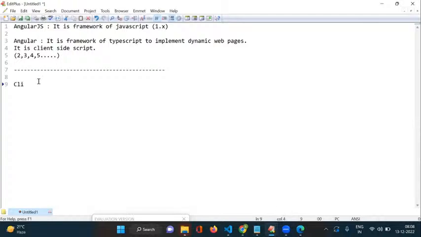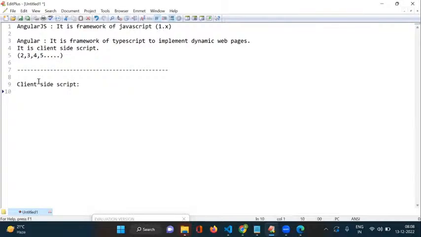Already I told you client-side scripts, and from which point of view we are using them. There are so many reasons to use client-side scripts. One is to apply dynamic functionalities on HTML controls. All HTML controls are static controls. If you want to convert those controls into dynamic controls, then we take the support of client-side scripts. The next one is to validate input controls.